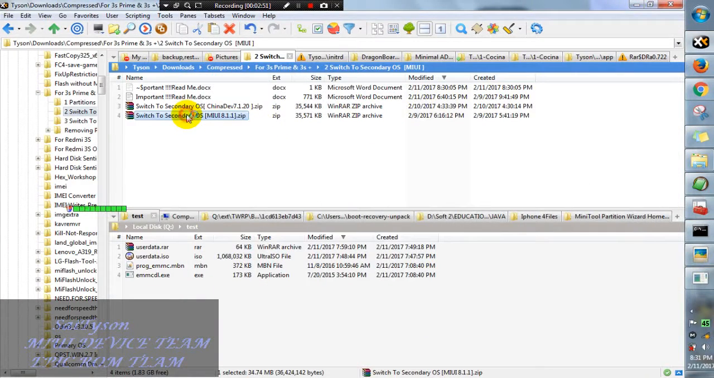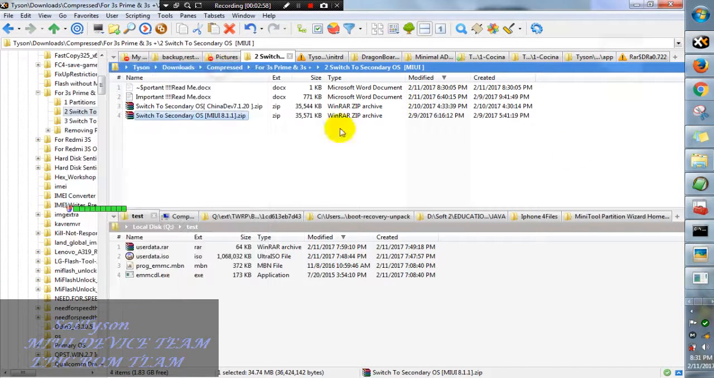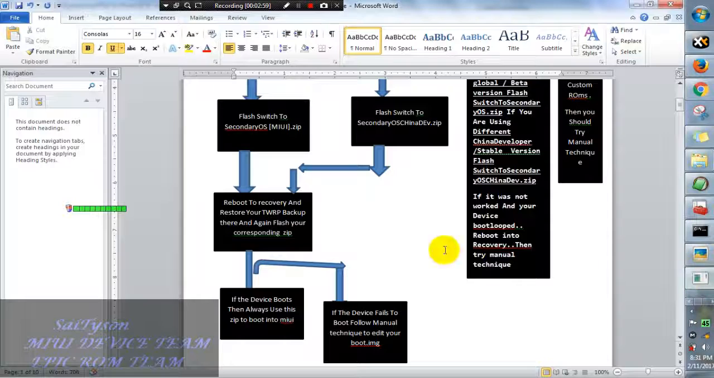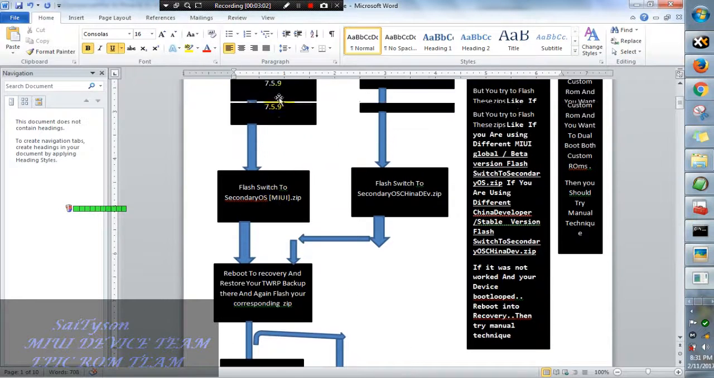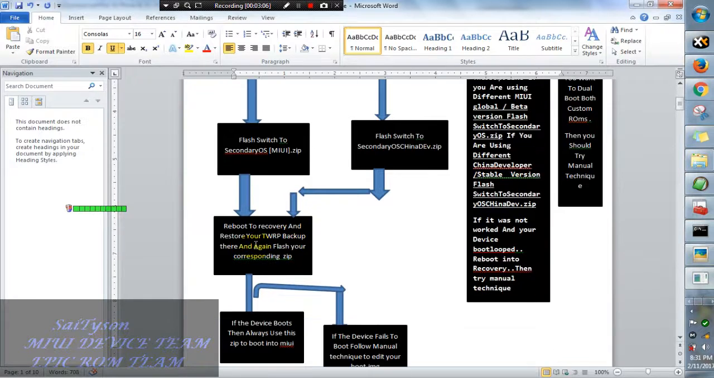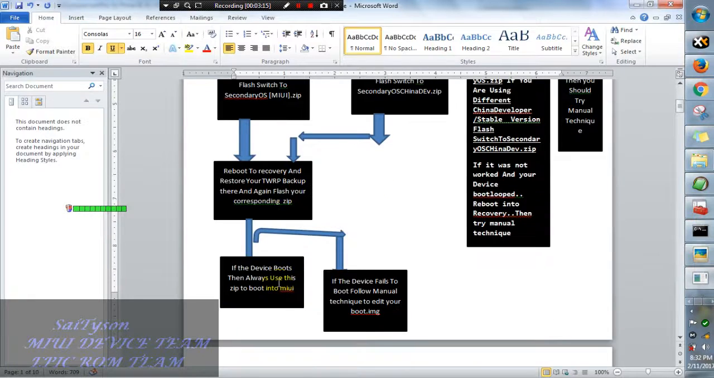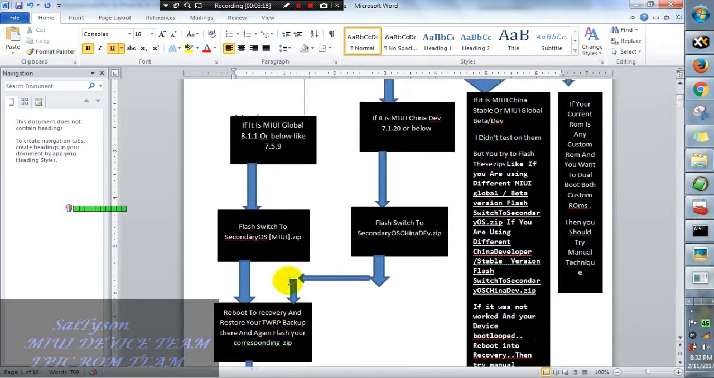What does this zip file contain? This zip file contains a boot.img and recovery.img. These are the modified files of MIUI 8.1.1 or any global stable version below it. If you are using this, then you can simply flash this zip, restore your TWRP backup there, and again flash the zip. Then click reboot system. The device will boot normally. If the device boots normally, then you are a lucky one.